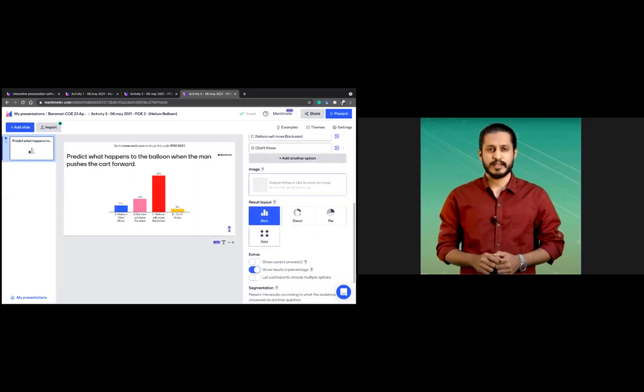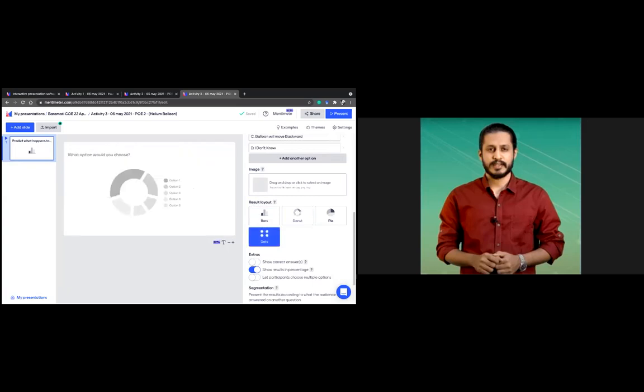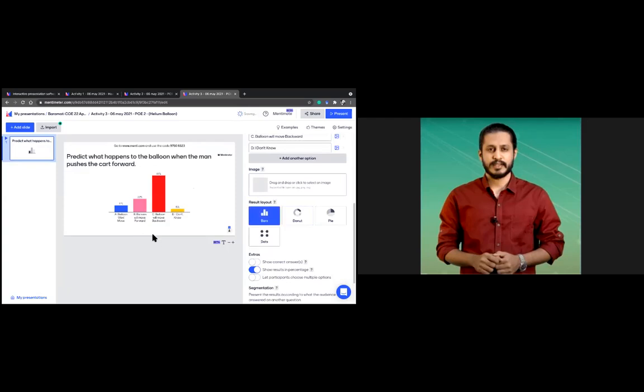And then you can select your result layout. So why do I use a bar chart? Because it's very common to use bar and easily understandable. You can have a donut layout, or you can have a pie chart, or you can have dots, depending on what kind of purpose you want to have. Most commonly, I like to go for bar charts because it's easily understandable for such questions.